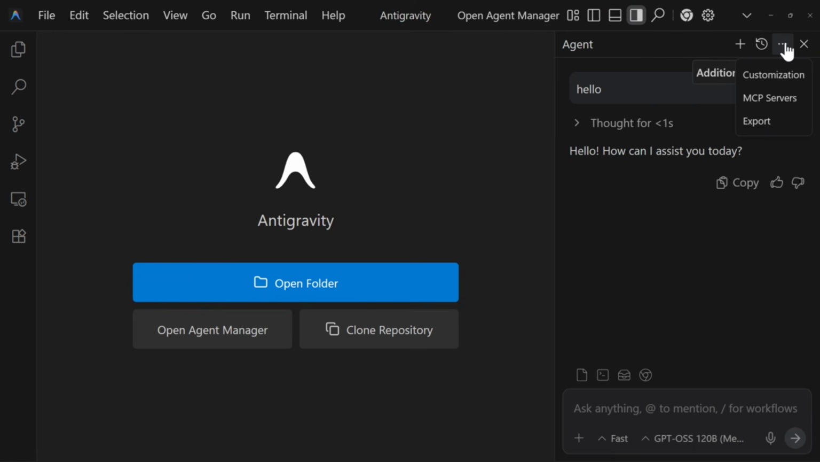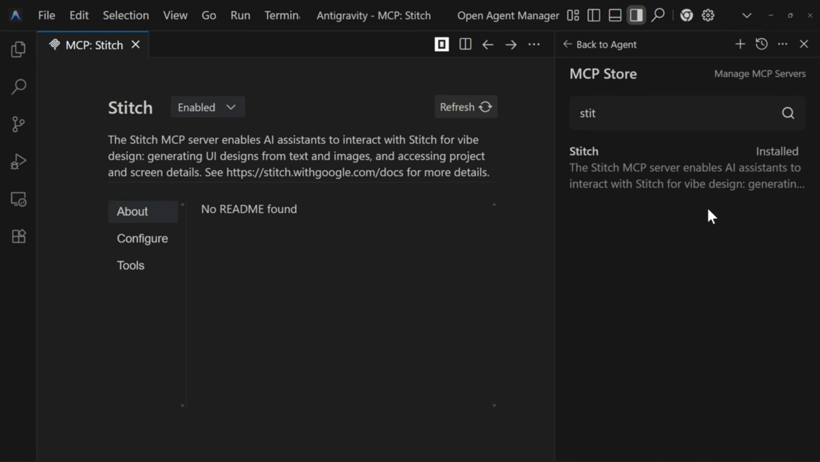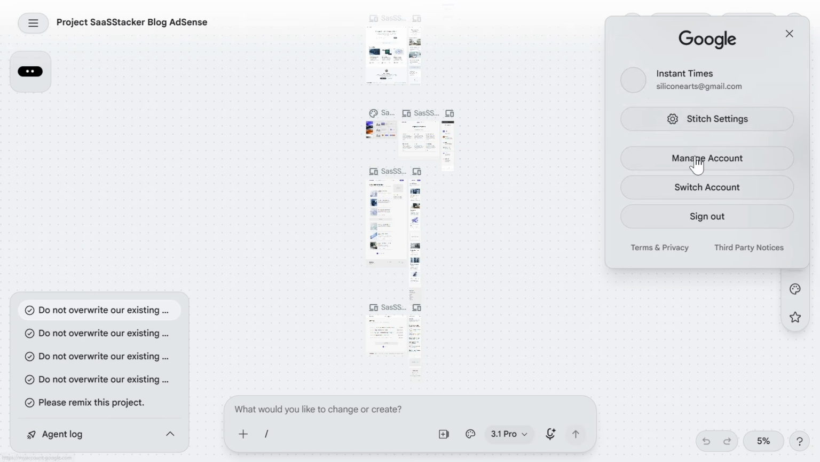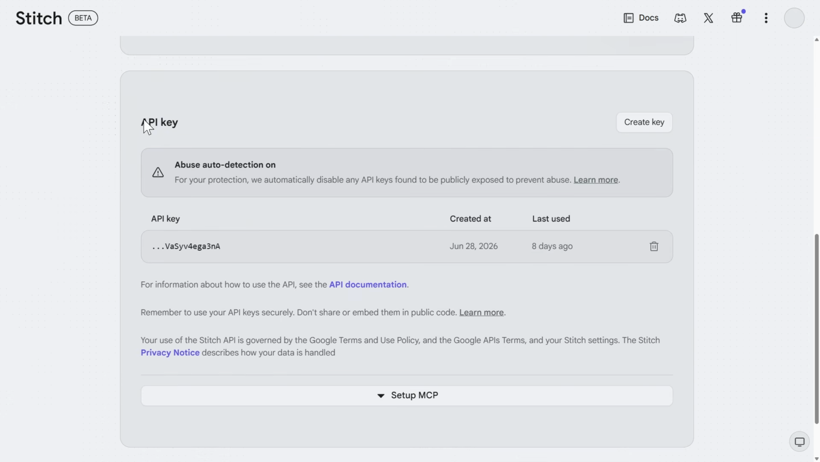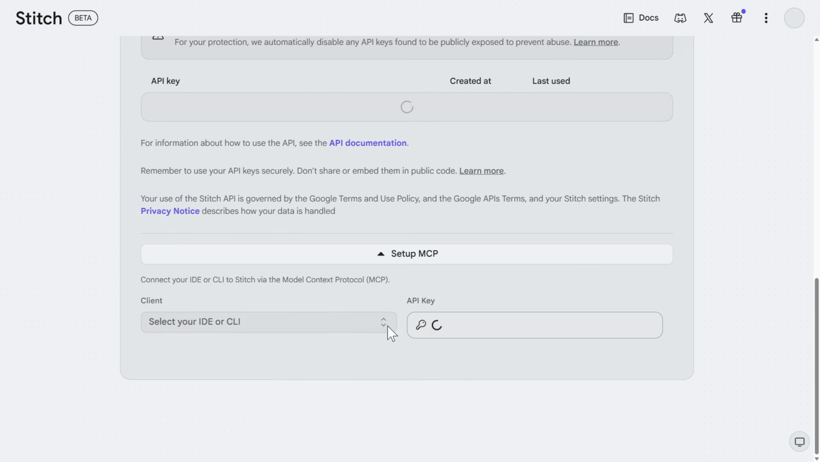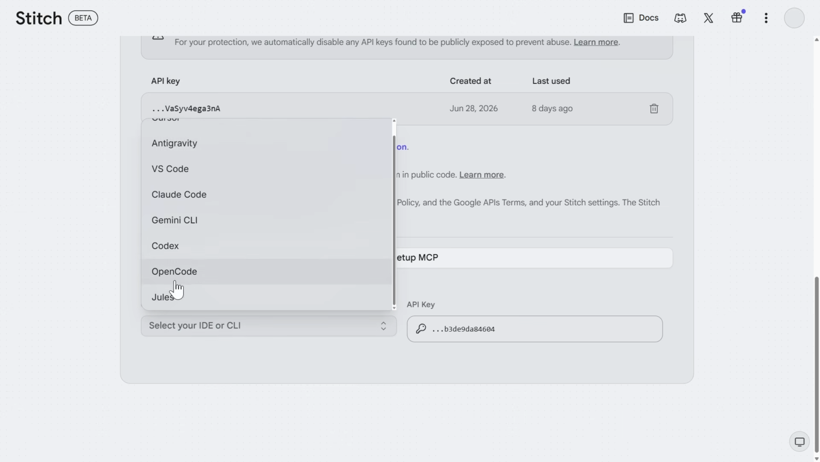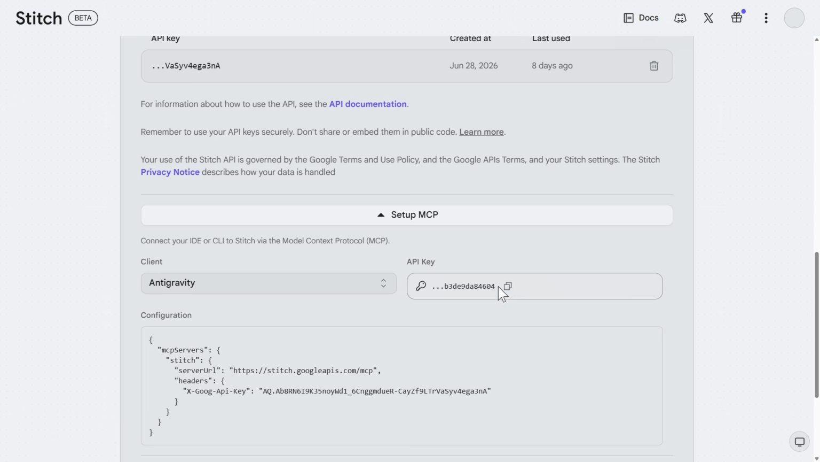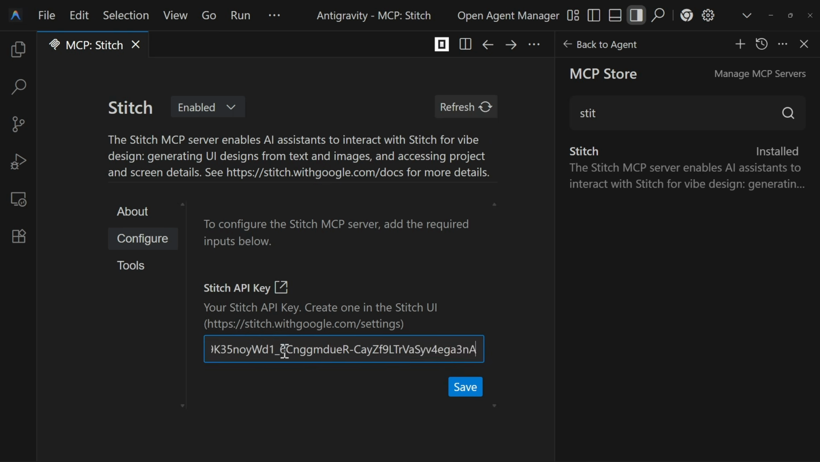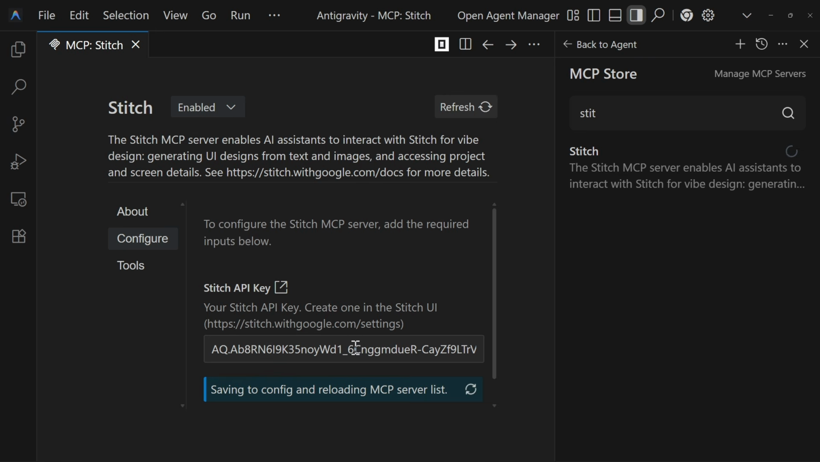First, in Antigravity, click the 3 dots, then select MCP servers. Search for Stage, click it, and then click Install. In your case, it may show not installed. After installation, we need to add our Google Stage MCP key provided by Google Stage. Go to your Google Stage dashboard, then go to Account Settings. Scroll down to the MCP Setup section. Select the coding agent Antigravity, then copy the API key and paste it here. Wait until it finishes saving. Then go back to the chat interface.